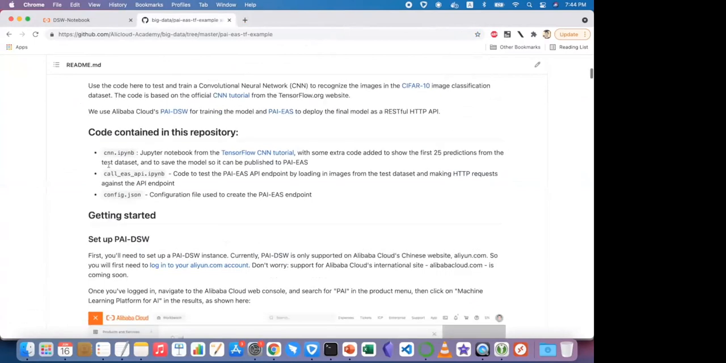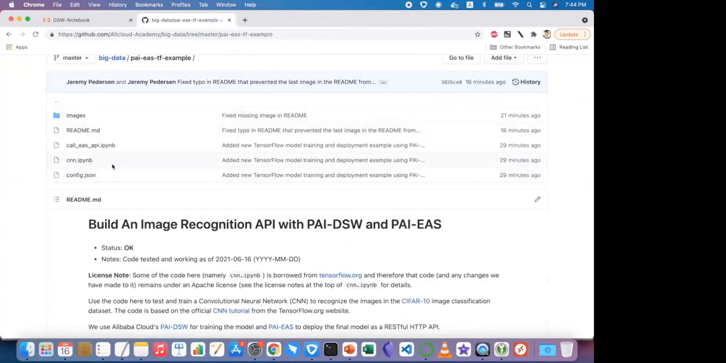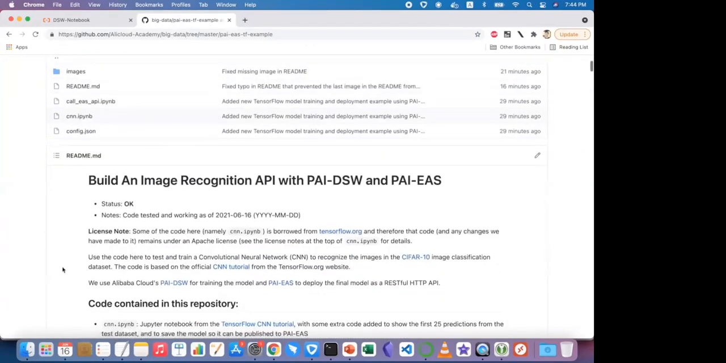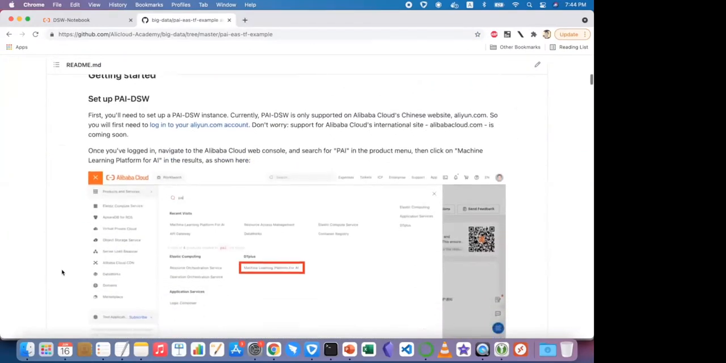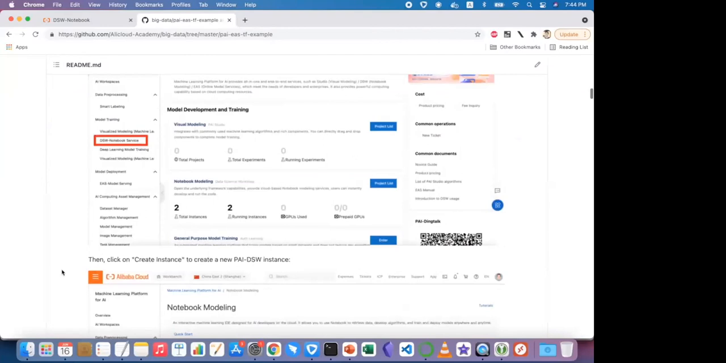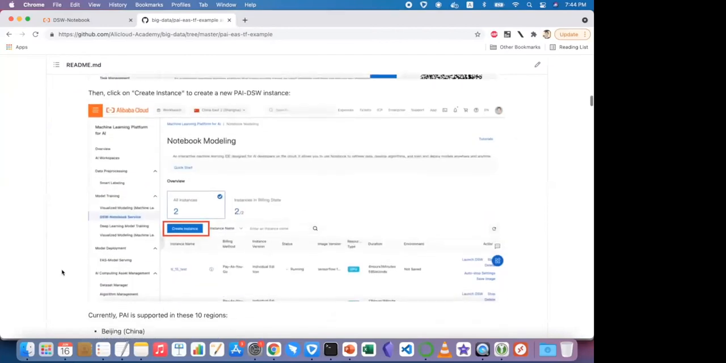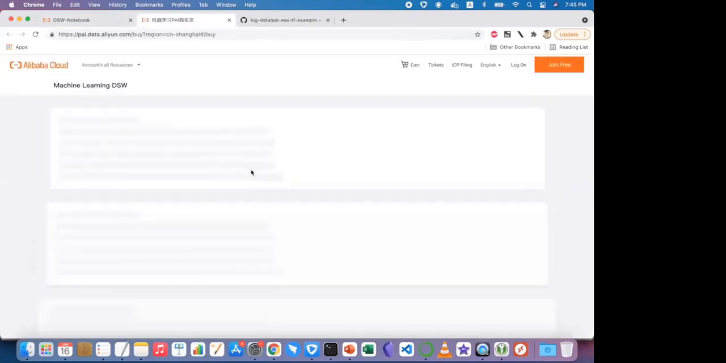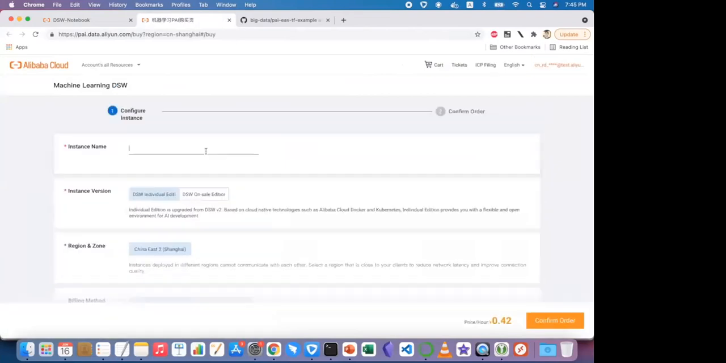The first thing we need to do before we even get into using any of this code here from our GitHub page is we need to create a new PAI DSW instance. So from the DSW console, there's a Create Instance button here. I'm going to click on that. That will take me over to the Buy page for PAI DSW. The first thing I need to do is give my instance a name. I'll call it JDP DSW TensorFlow.